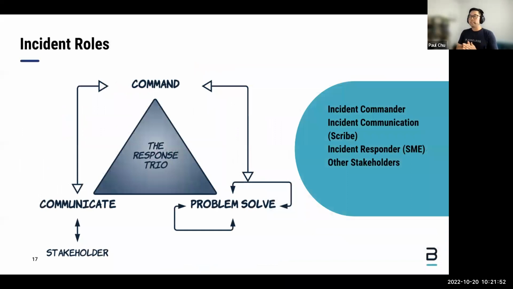Okay, the next piece is around incident roles. For incident roles, you most likely have a high level semblance of this at your organization today. But at the end of the day, having roles during the incident process helps establish ground rules.